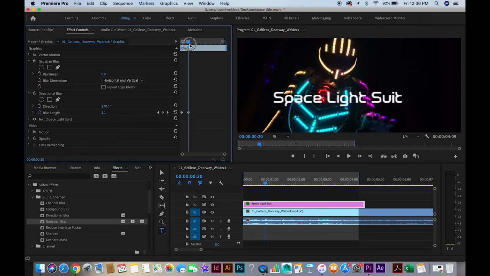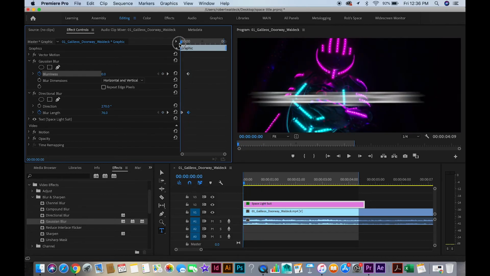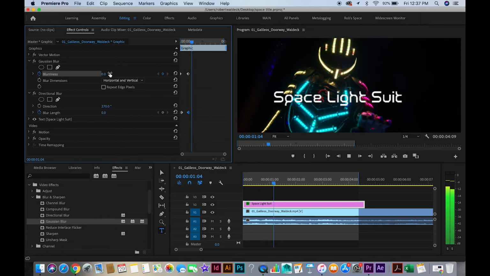So hover over the endpoint here, toggle that there for a 0 blur, and then if I want, I can add a little bit of extra blur on that with the Gaussian blur. Let's see what that looks like.